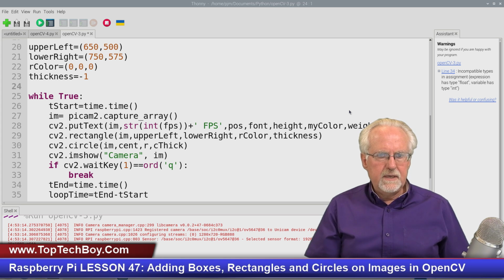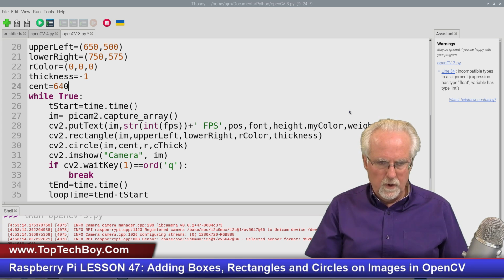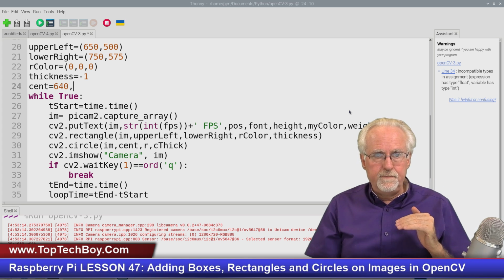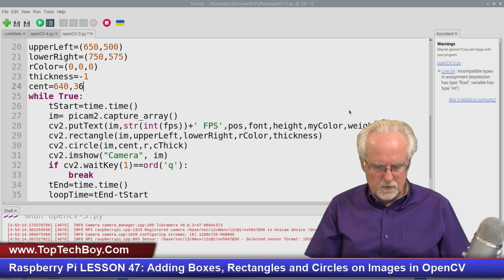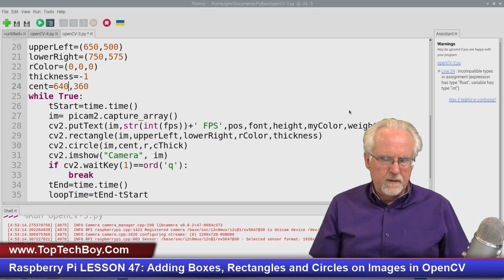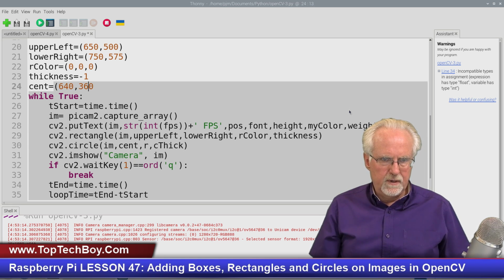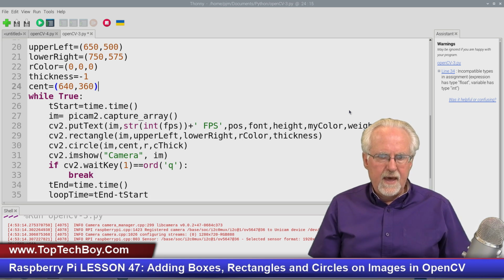And so what we're going to need is a center. I'm going to put it in the center of the frame more or less. So the center would be on the column, 1280 divided by 2 would be 640. And then the height, 720 divided by 2 would be 360. It needs to be a tuple, so we will put it inside of the parentheses to make it a tuple. That should give us that.